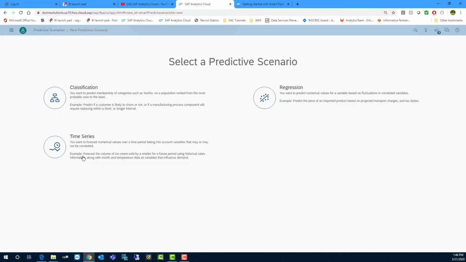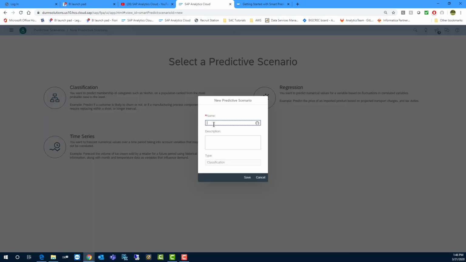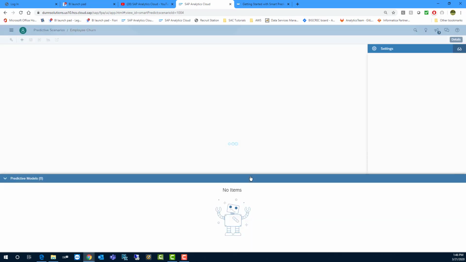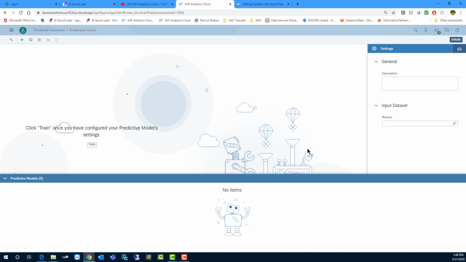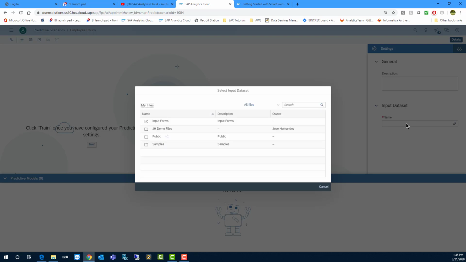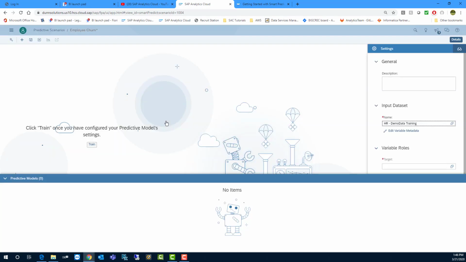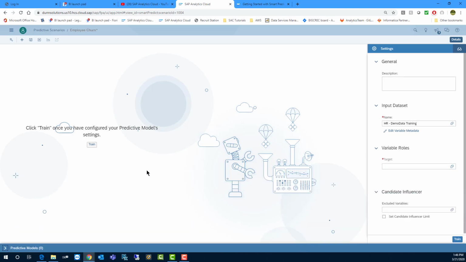So I'll create a new predictive scenario, and this is a type classification. So I'll click on classification and give it a name here. I'll call it employee churn, and I'll go ahead and select that from my list since I've already done this once before, and let's go ahead and save that. All right, so step 1, in my settings here, I have to pick an input data set, and that's that training file that I just showed you. So I'll navigate to that folder and select that file. All right, and now let me get rid of this little pane down here.